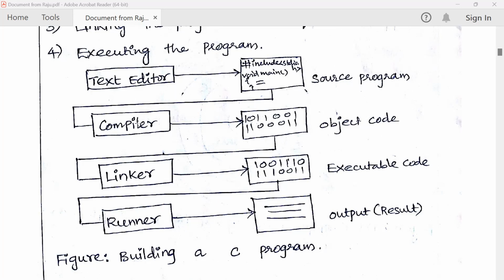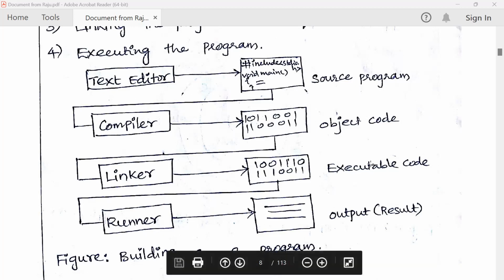In the compiler, after the program is written, it will be compiled and converted into object code. Later, the linker will link whatever required modules are needed, and it will be converted again into executable code, and the runner will take the executable code and give the output.